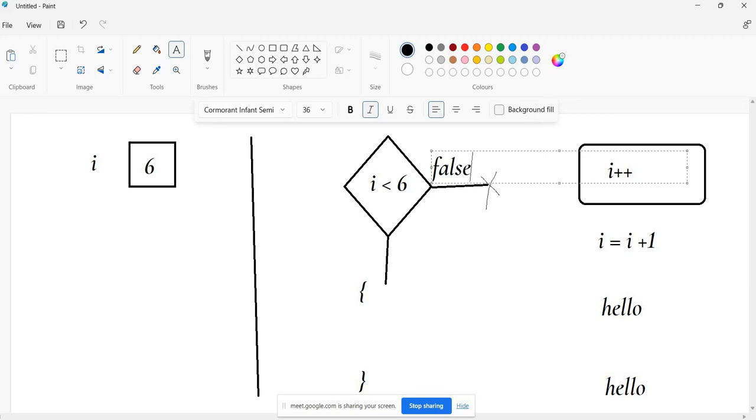It will complete that block and go outside. And if it is true, it will execute that statement. It will execute the console log.